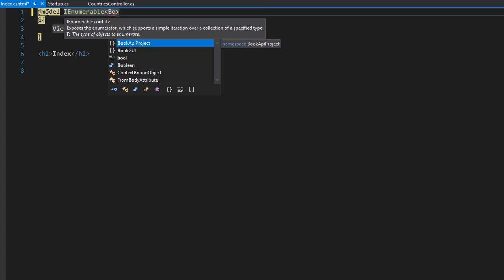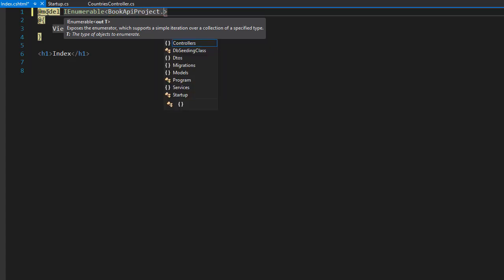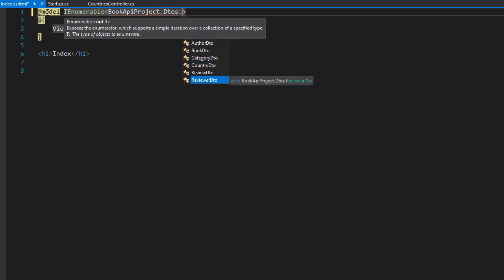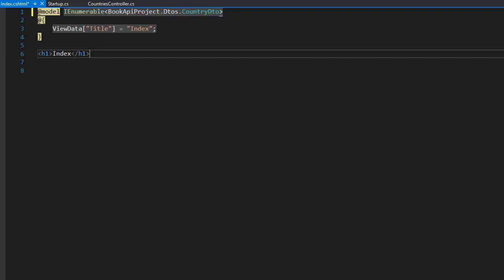So we'll import Book API project dot, and here are all the options available, and since we want the country DTO, that resides in a DTO's namespace, so we'll import that, and then dot, and here are all the DTO classes in the API project, and one of them here is the country DTO. So now we have access to the country DTO object as IEnumerable or as collection. And we are ready to start creating the structure of our web page.